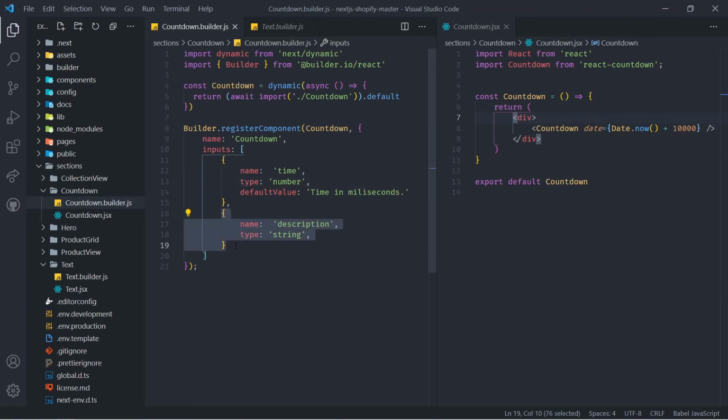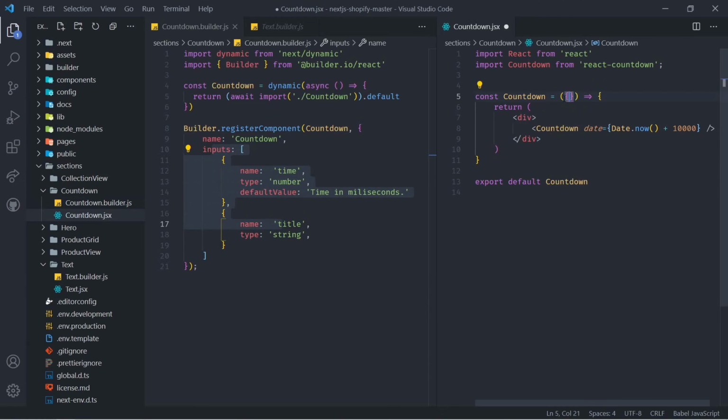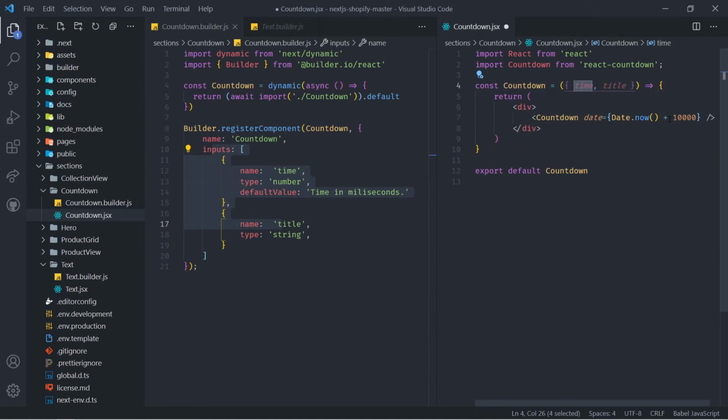Okay, are we going to have some other inputs? Well, we can. We can have some sort of a title, and we can make that optional. Well, it is by default. Great. So now that we have this, we are of course getting these two inputs from props. So right in here, we can extract those. That is going to be time, and that is going to be a title. We are going to change our default time of 10,000 milliseconds here and just set it to time.